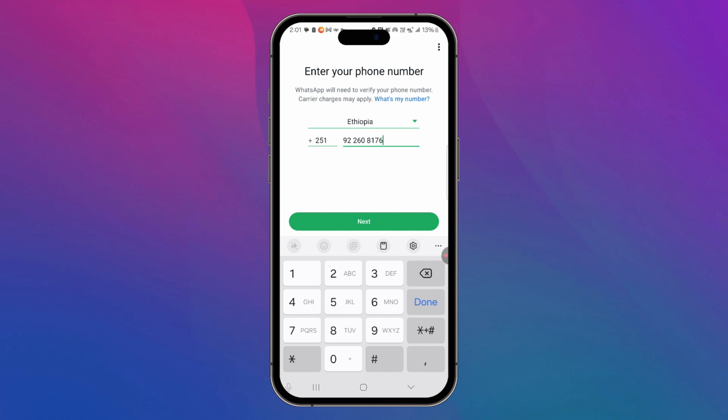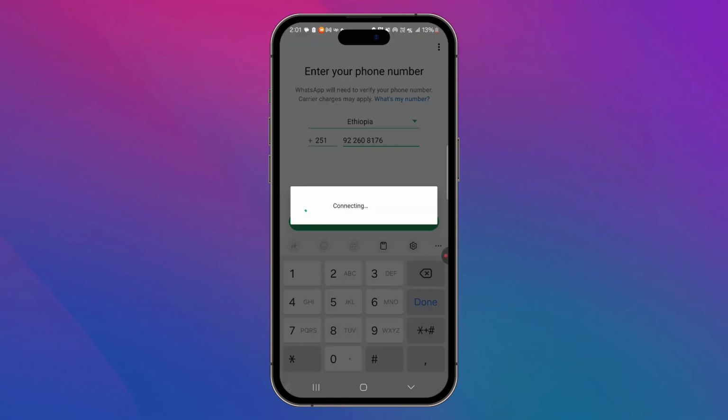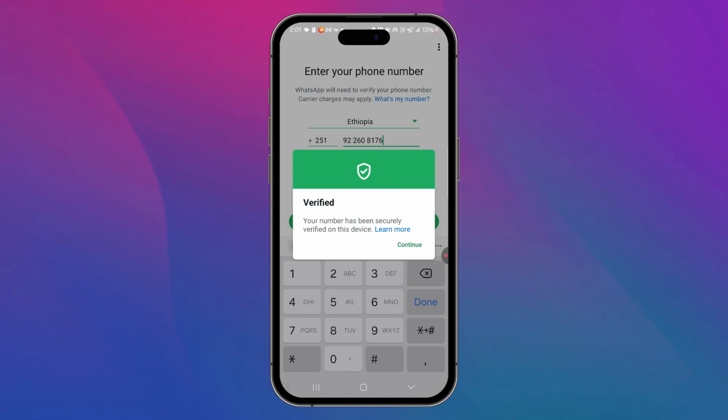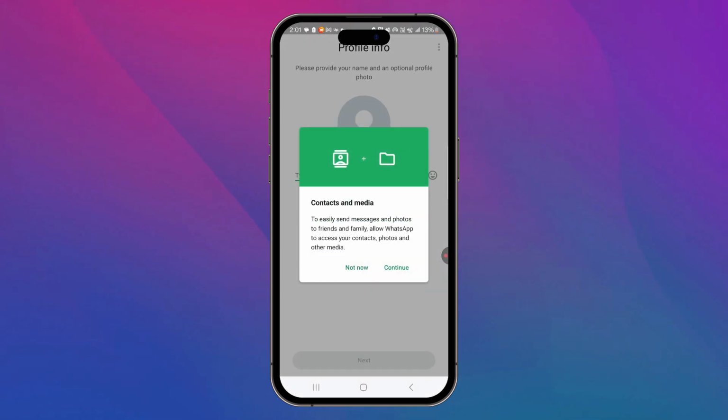WhatsApp will ask for your phone number. Enter it and click next. Wait for the OTP and enter it once you receive it. Verification is now complete.